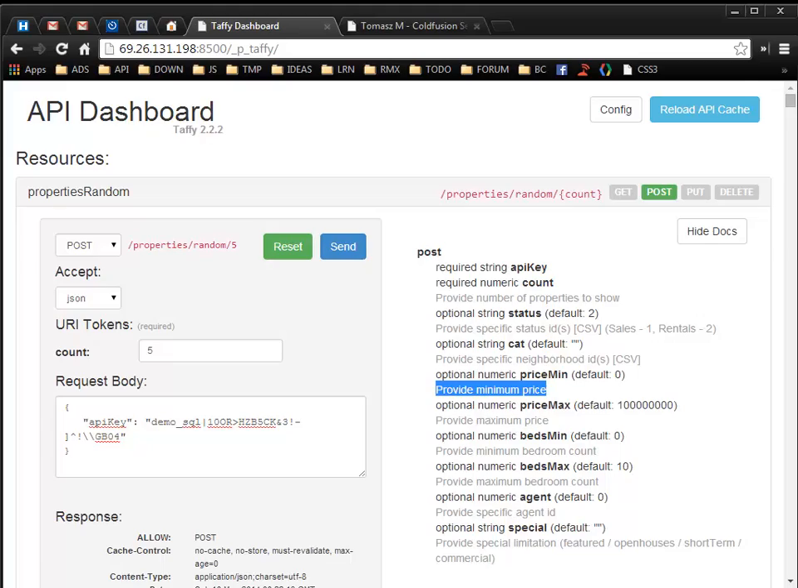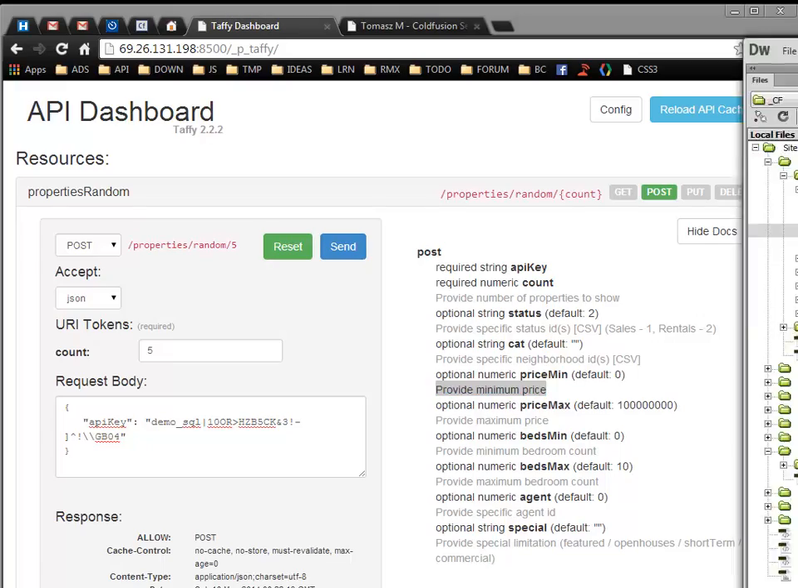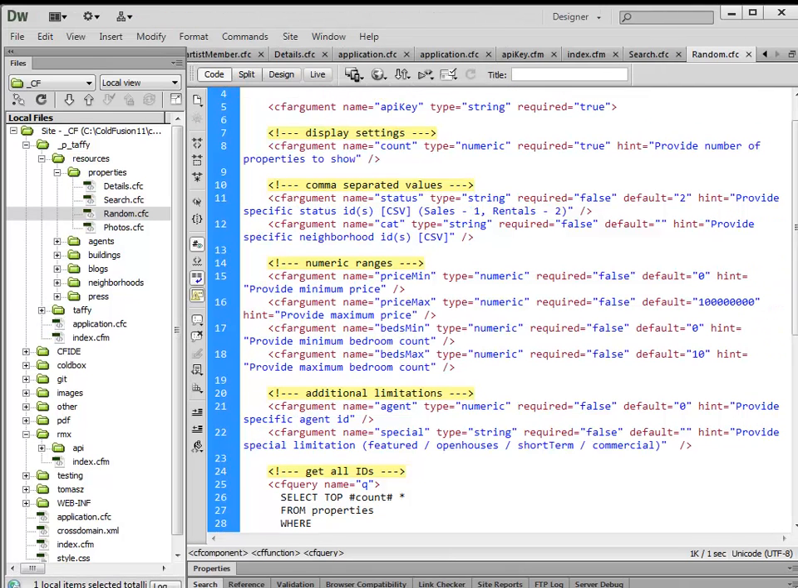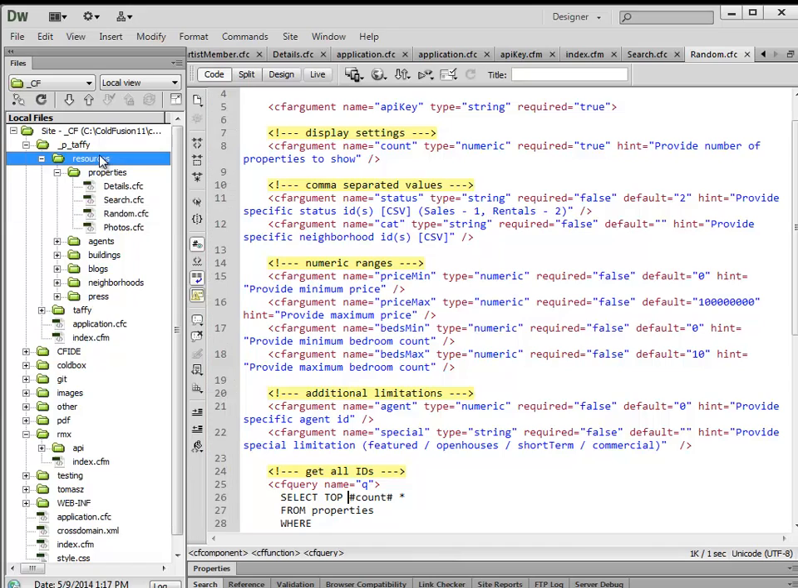So that's pretty much it. Let me just show you real quickly on how the CFCs work. So the way it works, everything is in resources. The only components that you need to deal with, everything else is predefined already.